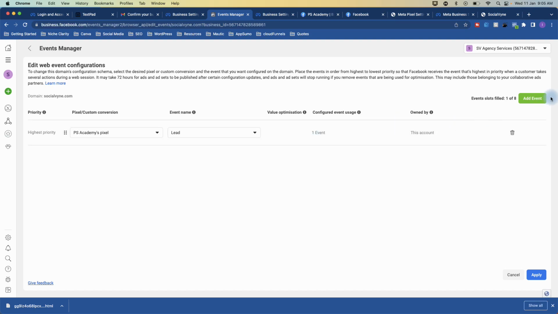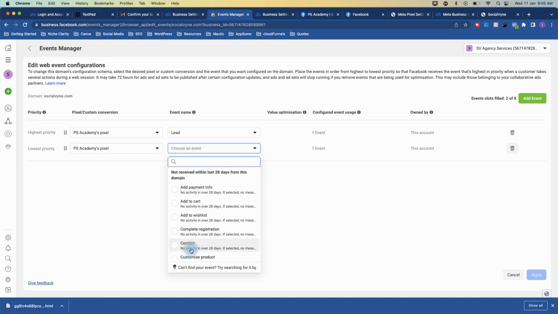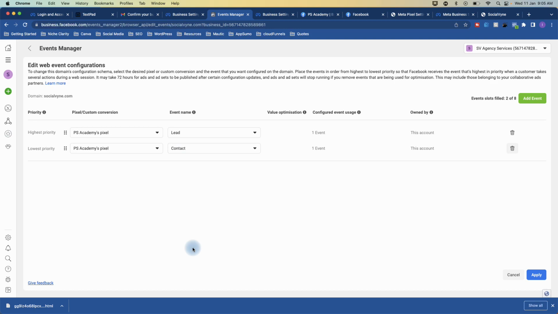If you want to add anything, just click on add, and then again it will come down. It is the lowest priority. I'll just come down here and then I can choose exactly the pixel event. I can come down here and say contact. That means the number of people who contact me through my website. So I will be adding that as an event. Whenever people fill the form and contact me from my contact us page, that is an event which I want to track.